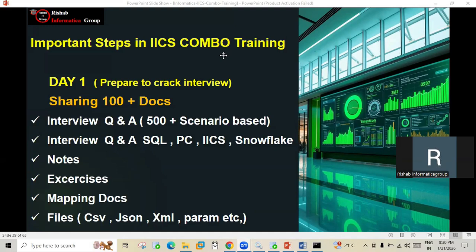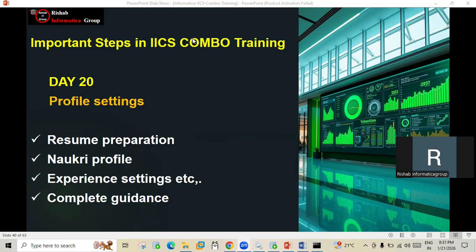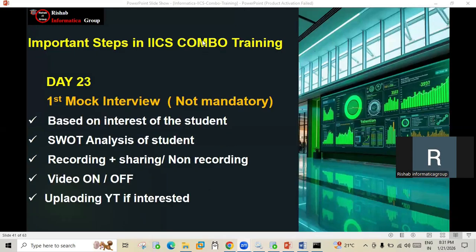So these are the instructions we are following, and it is a very successful formula. How? On day 1, we will give all the notes and exercises, and you can start to learn. On day 20, we will prepare the resume, Naukri profile and experience settings. We will give all the ideas on how to manage the experience, and complete guidance. And on day 23, there will be a mock interview. I will conduct the first mock interview.